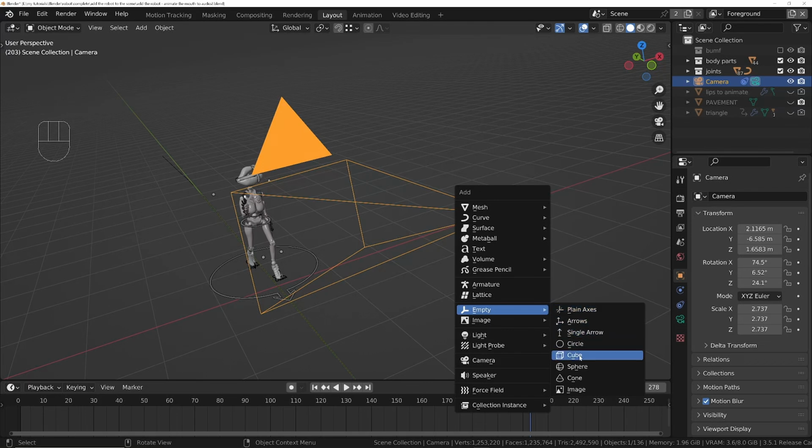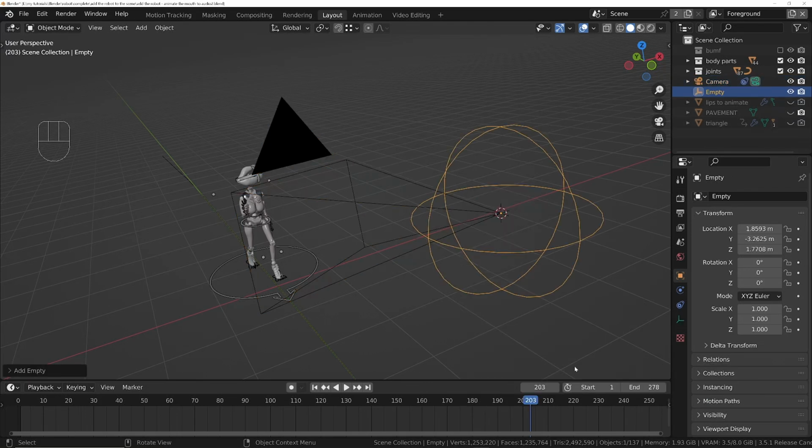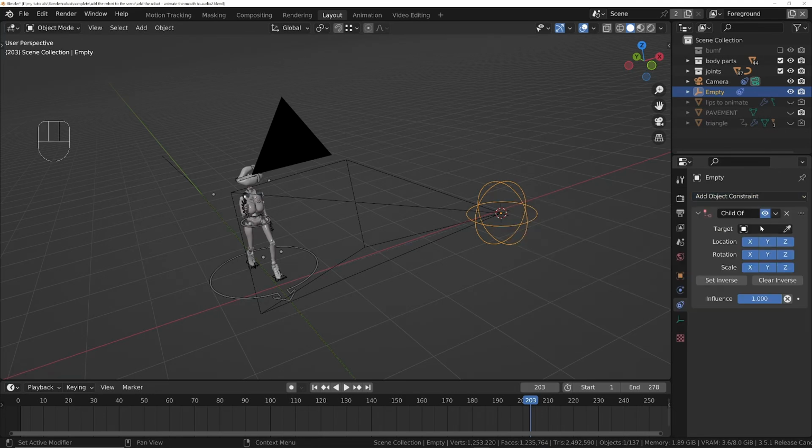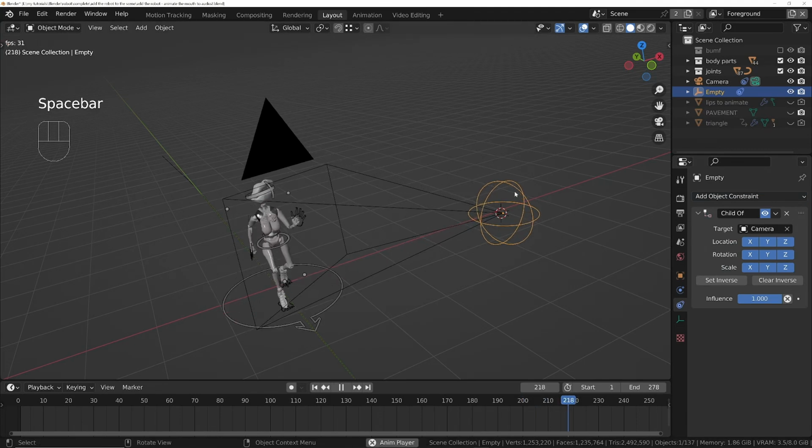Any empty is fine. Let's go with a sphere. I'll just scale it down a bit. I'm going to make this the child of the camera. So go into the constraints and add a child of constraint, and we'll choose the camera. And now whenever that camera moves, this empty is going to move.